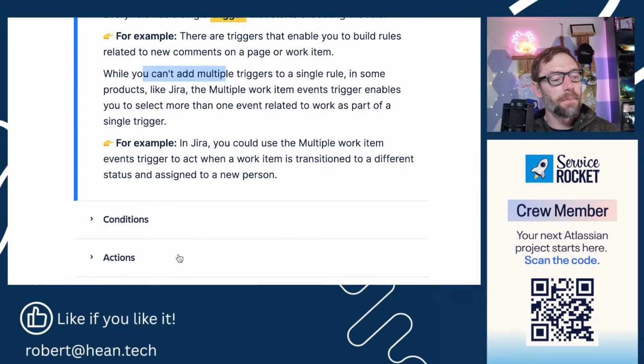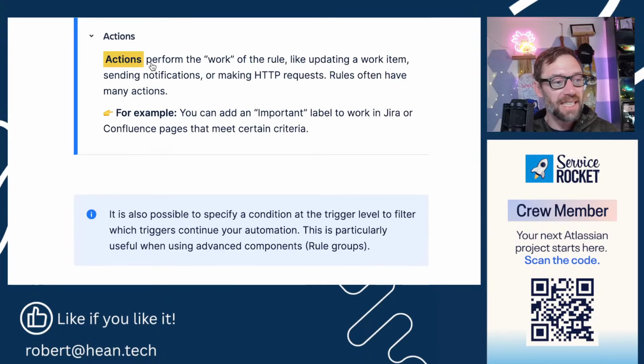The other thing it absolutely must have is an action. And this is what the automation does. So the trigger could be page created. An action could be add a label. Okay. So you have to have one trigger and at least one action. You can have multiple actions, though. Add a label and create a work item and do something else, add a restriction.